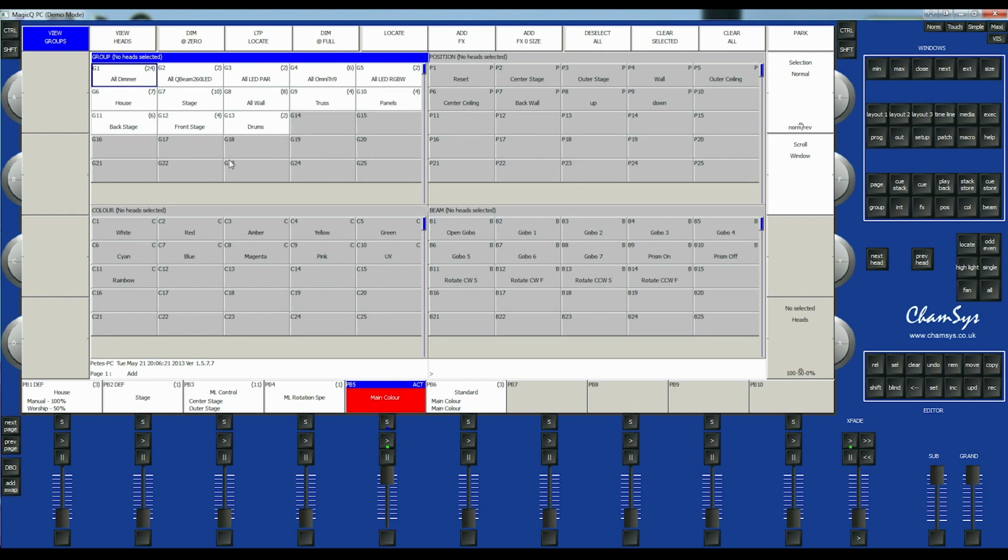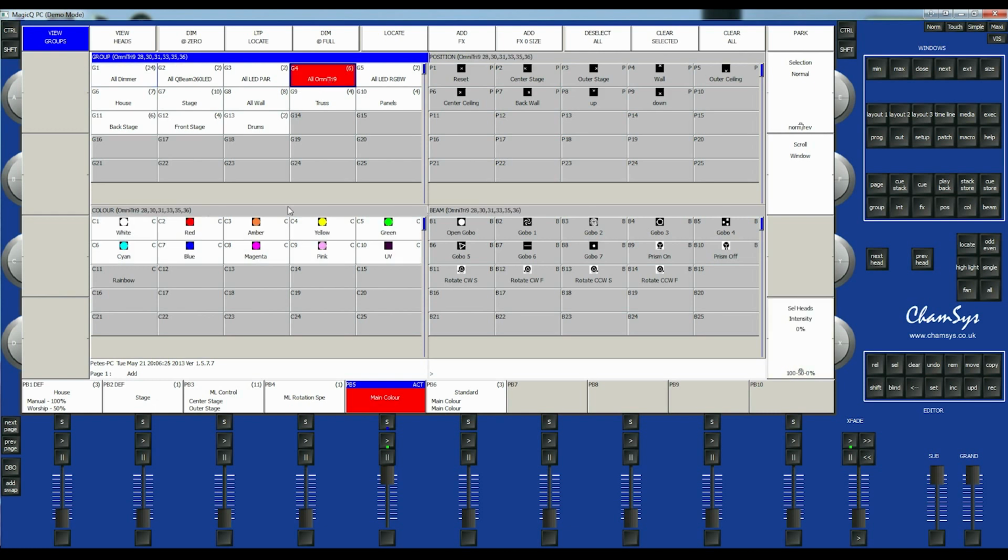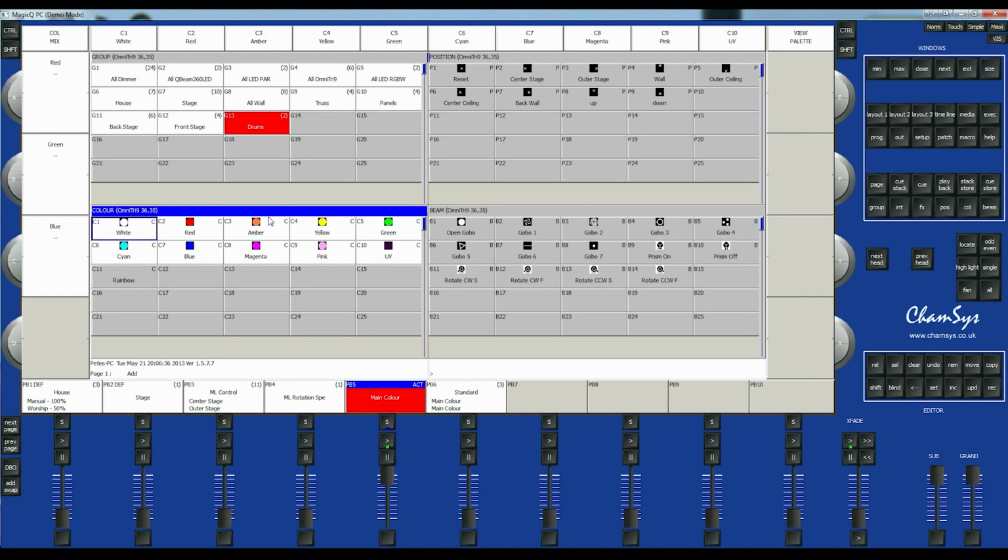So here we have the groups palette, where you can select groups of lights you want to control, such as all the Omni Tri-9 lights, or just the trusses, the panels, drums, etc. Then we have the colours you can select them to be. These are the preset colours, however you can make your own colours using the colour palette on the left here.